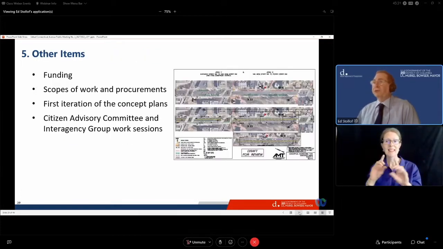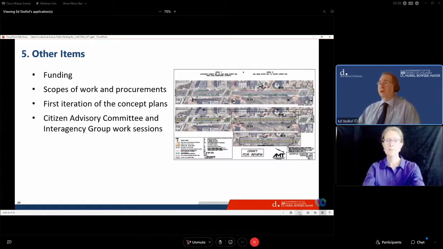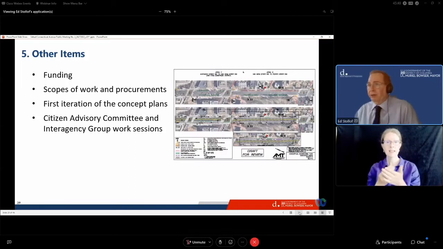Other items that we've been working on since January include establishing funding, developing scopes of work and procurements, developing the first iteration that you'll see today of the concept plans, and meeting with our Citizen Advisory Committee and interagency groups during work sessions to help define some of the elements of the project.